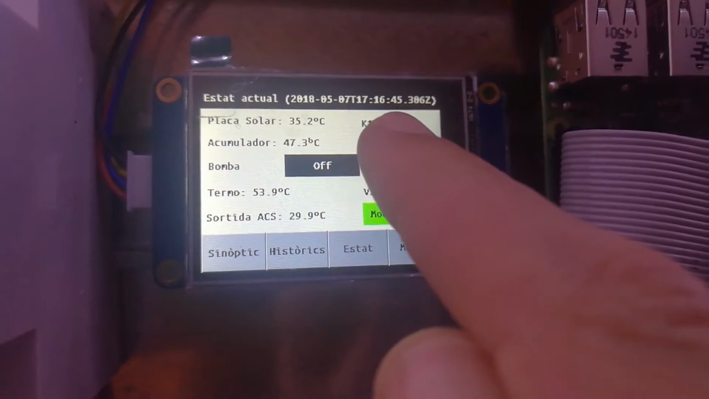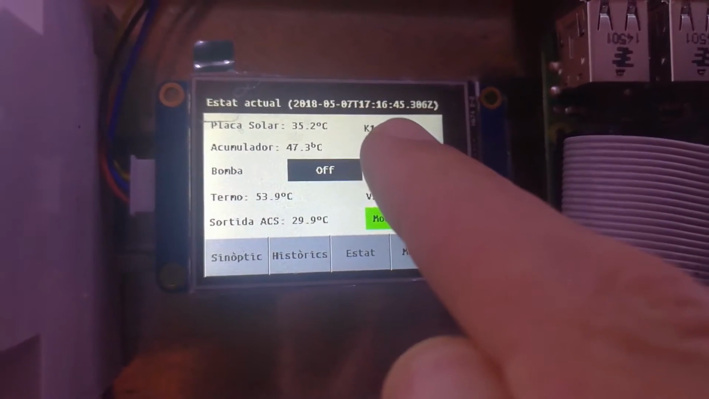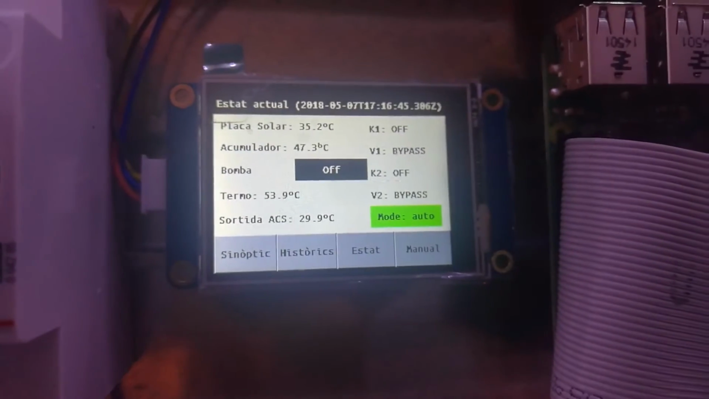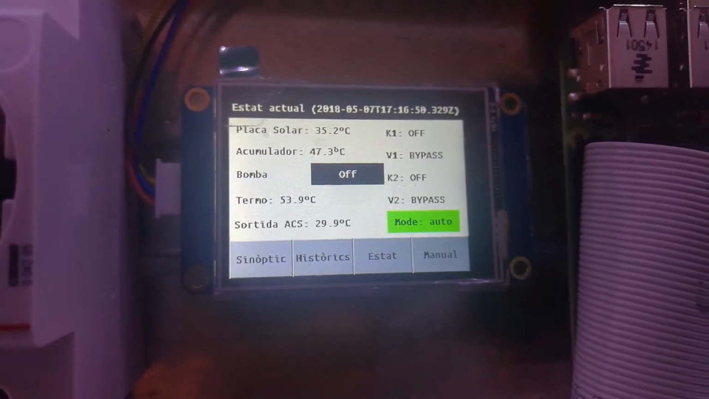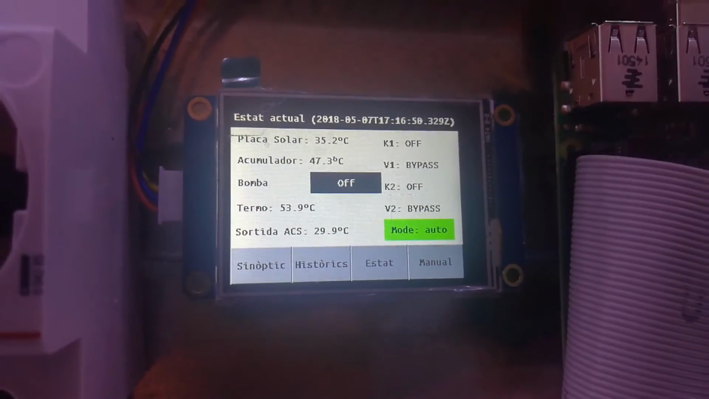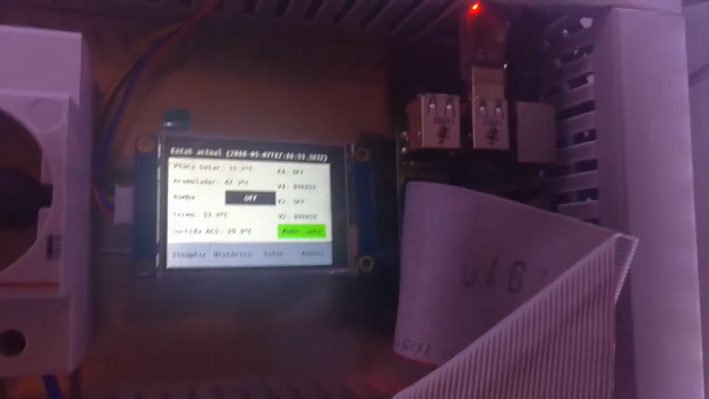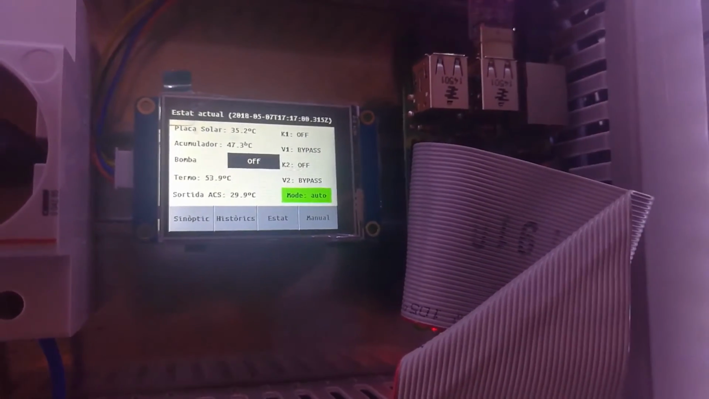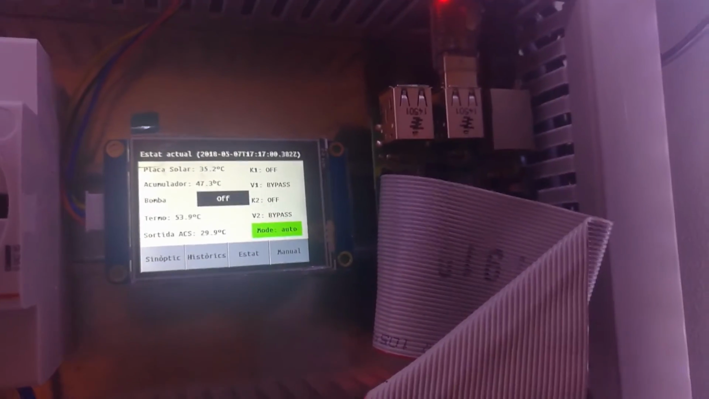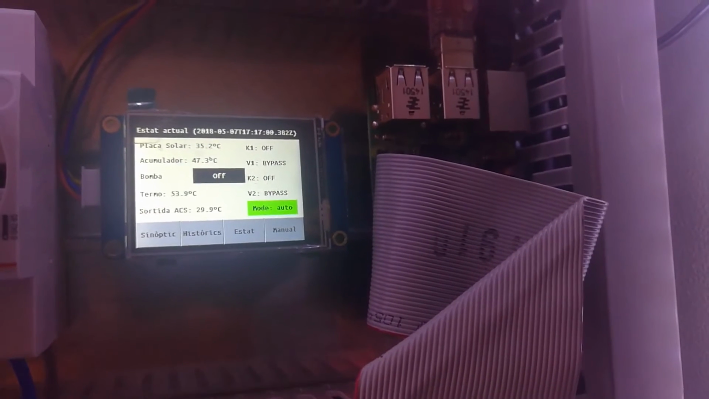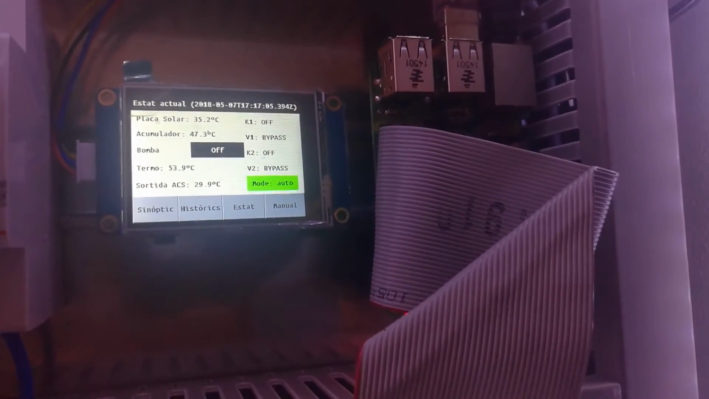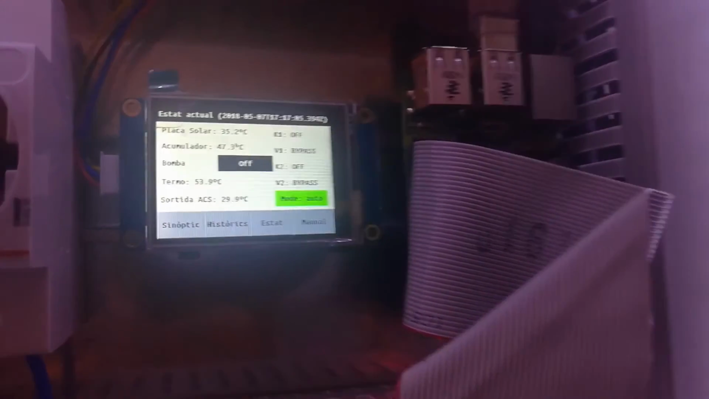Here you can see how often the information is updated. All the information comes from MQTT, and as you can see, the HMI is sourced from the data that comes from the Raspberry Pi. As I said, all the switchboard is controlled by that Raspberry Pi.